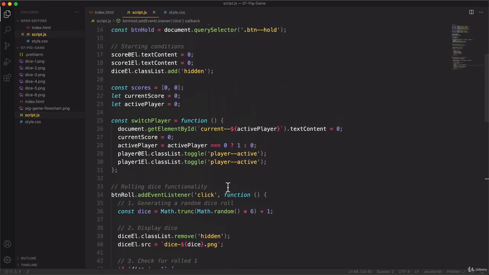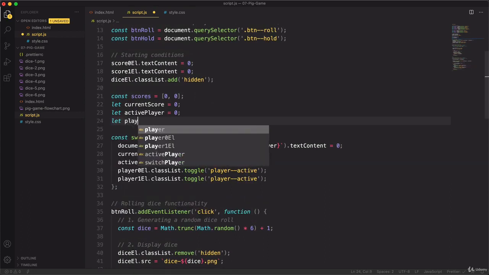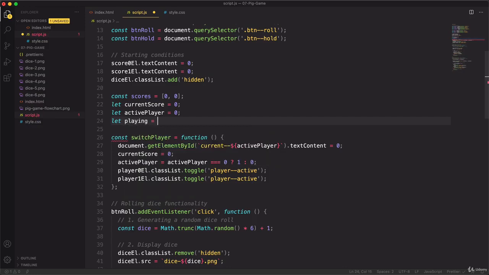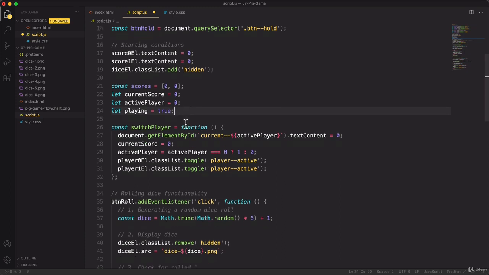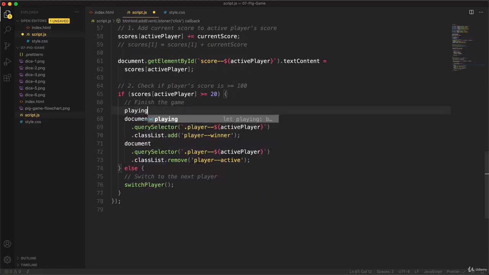So let's implement it. What I will do here is say let playing, and now this will be a Boolean value. And so we start with true. So in the beginning of the game, we are of course playing, and so playing is true. And then when we finish the game, we will set playing to false. So that's in this case, finish the game. And the first thing that we're going to do is to set playing to false.